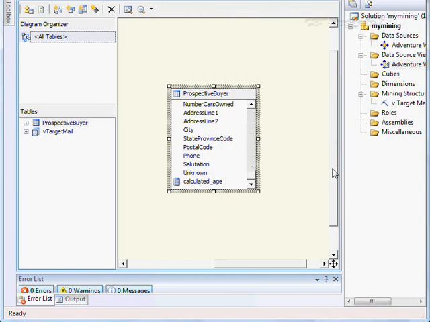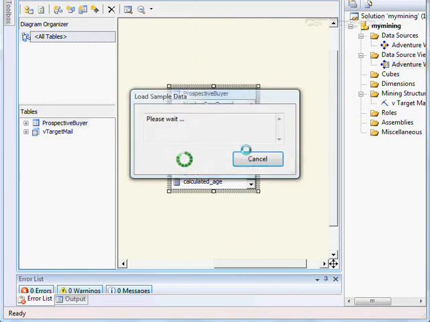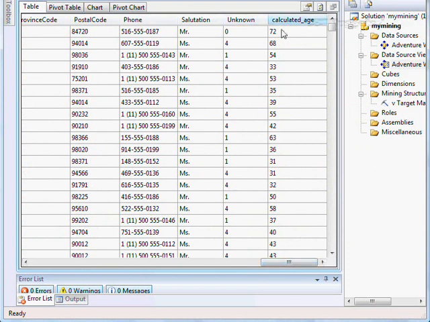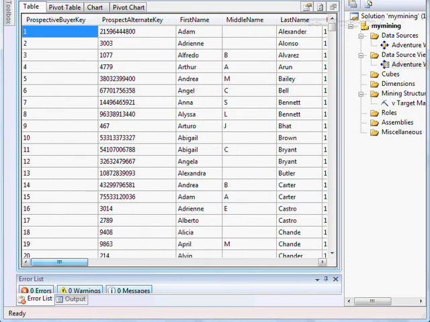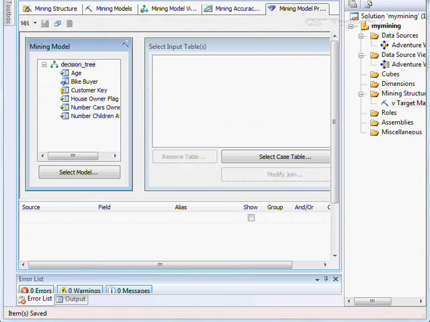So now that we have that calculated column, we can make sure that it's actually working. We can right click on prospective buyer and say explore data, and if you scroll to the very last column, here is our calculated age. Yes, it looks like it's pretty accurate. So now that we have that, I'll go ahead and save it, and then I'll exit out of there. We'll exit out of there as well.